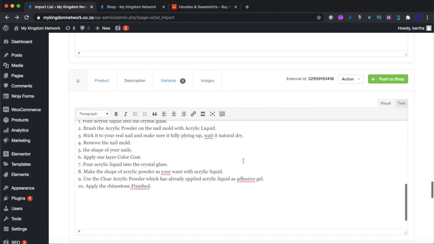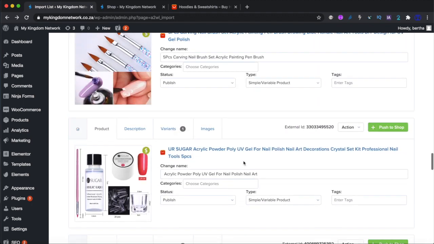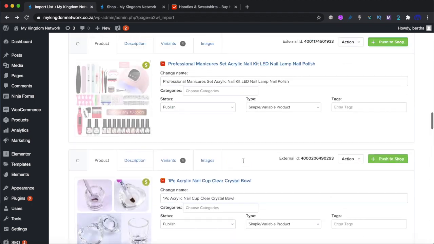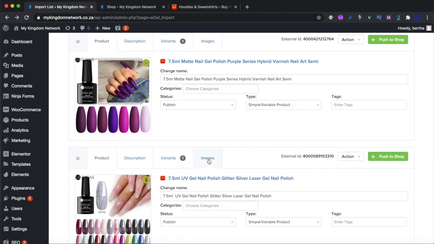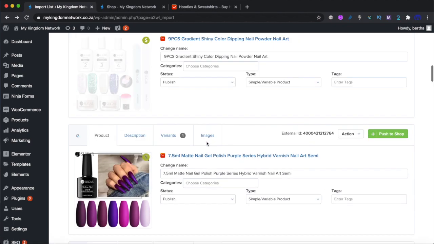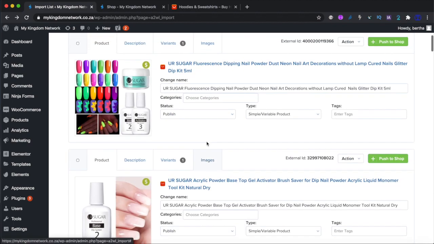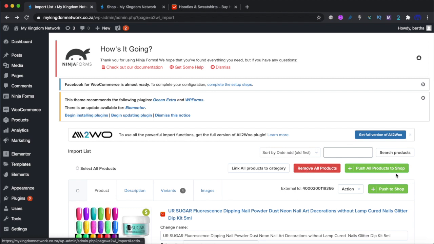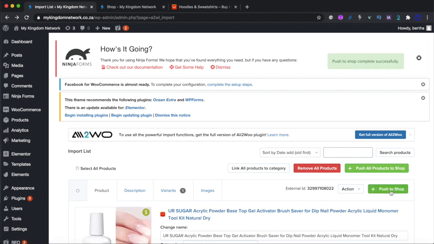Okay, so everything is sort of edited, and you can do this here or you can do it on the product page, but don't worry about deleting the images. The images are still available there, and they will go through to your store with the product when you import it. So once you've done that, let's just push all to the shop.